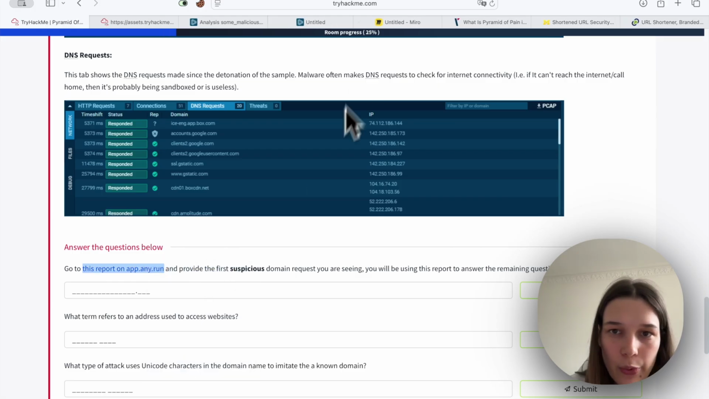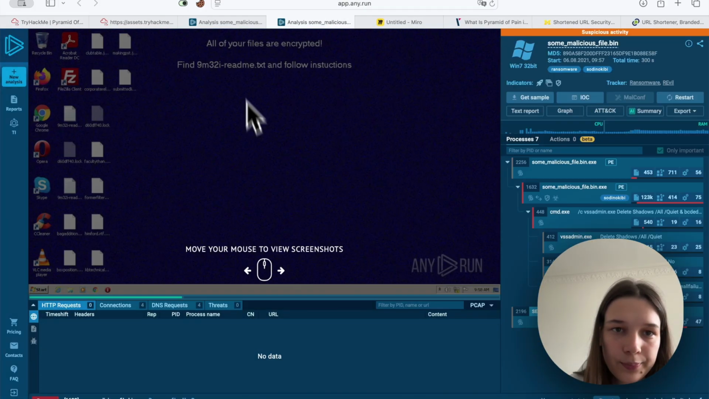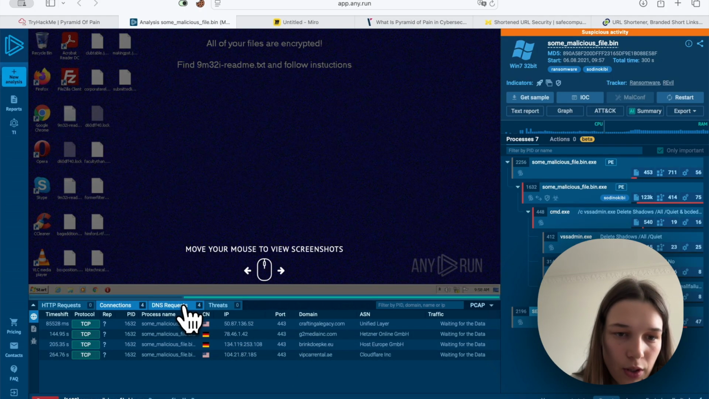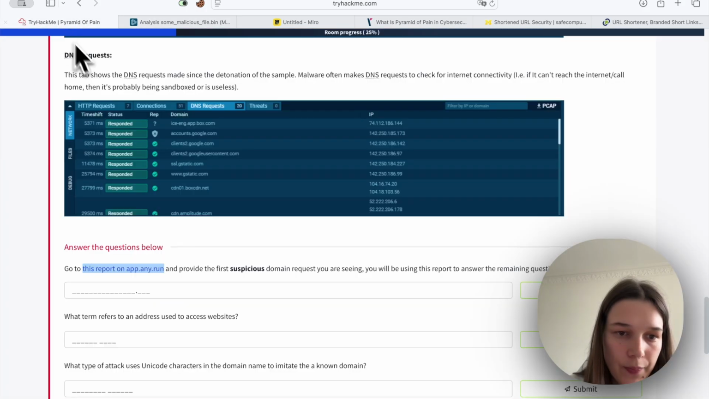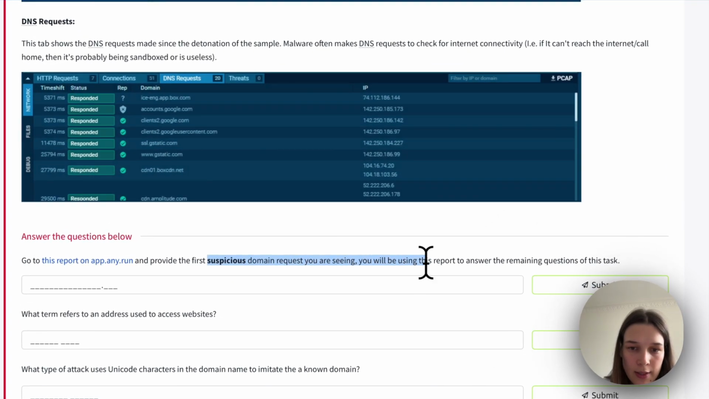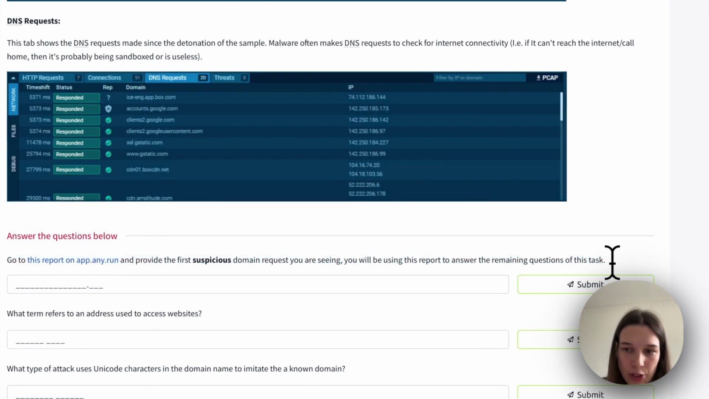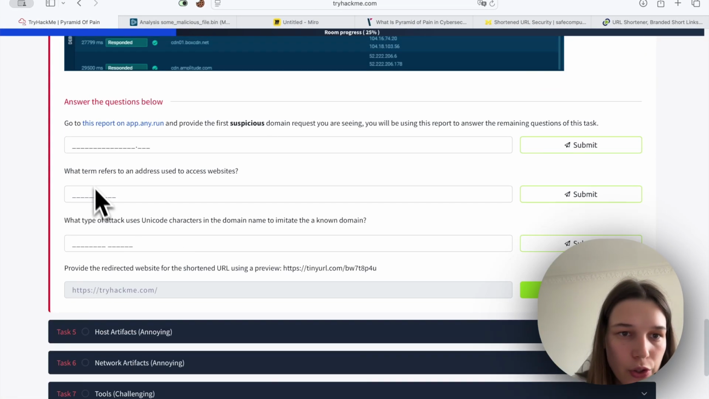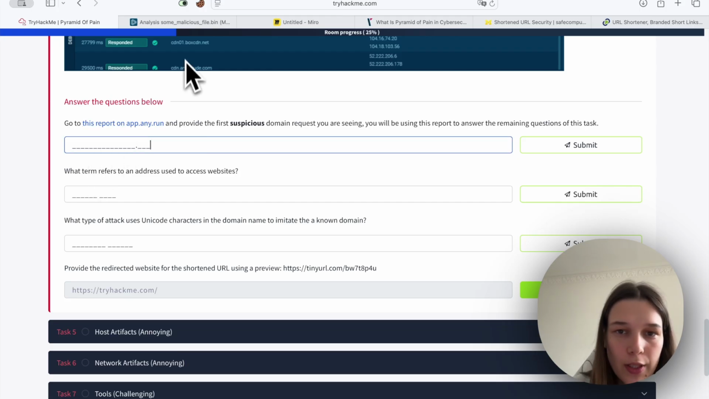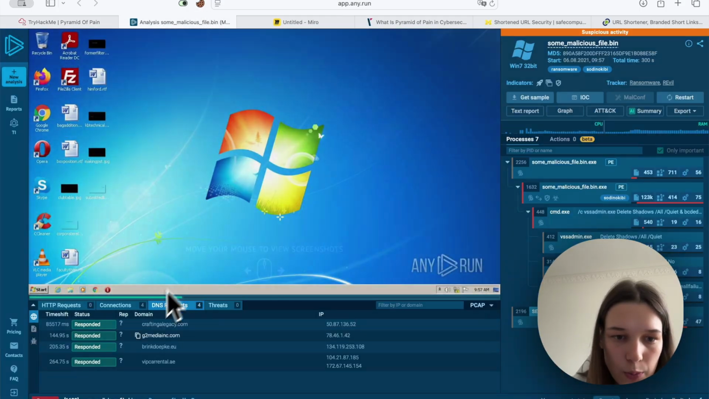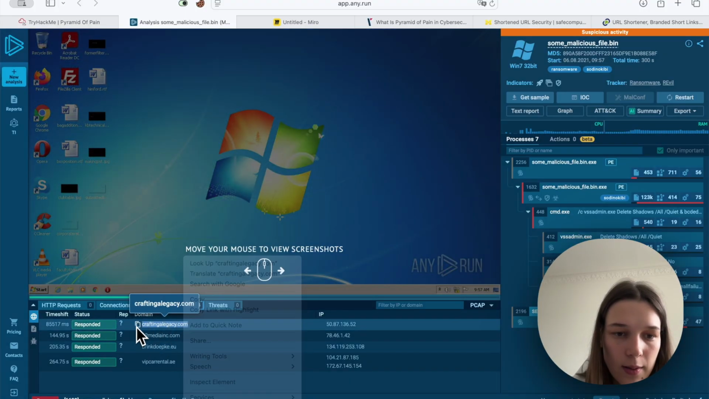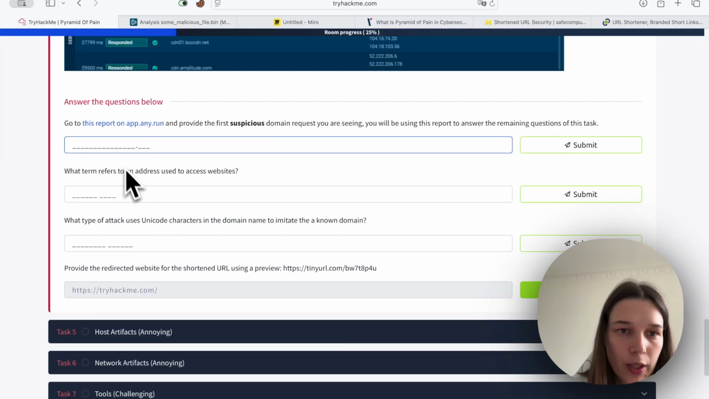So we go to the report. This is our report. So open connections, we see the same story, and here as well. You will be using the report to answer the main questions in this task. So first suspicious domain request. The first suspicious domain name is basically the same one that we were writing last time, so we just take this one, copy and paste.